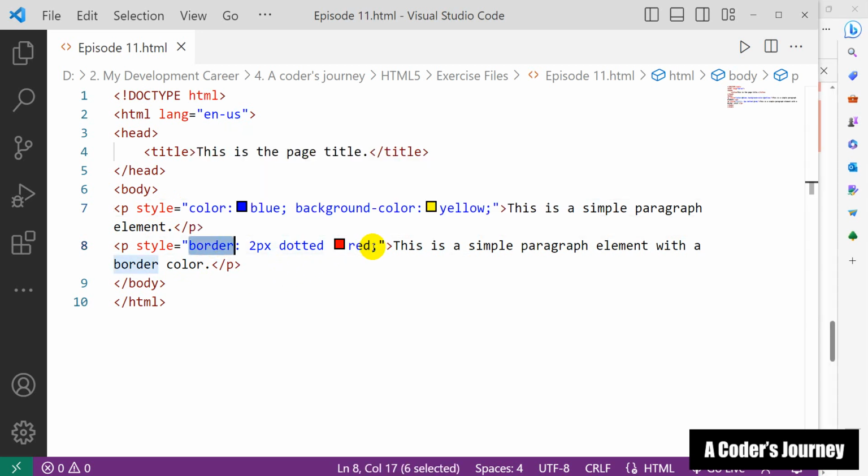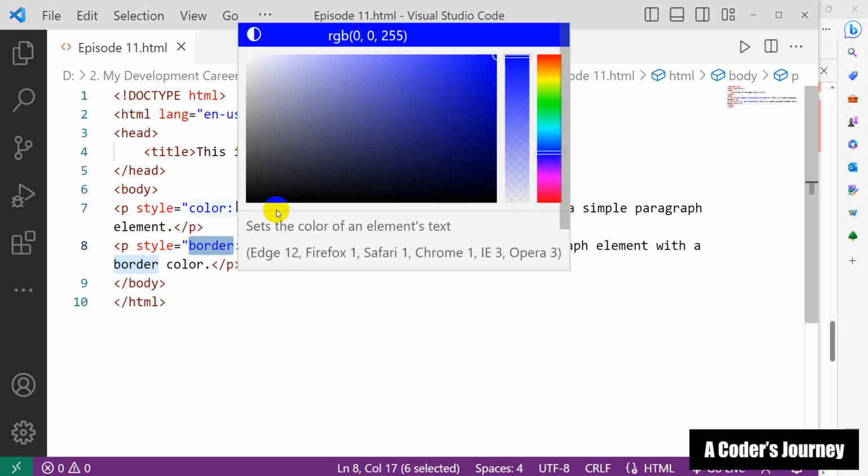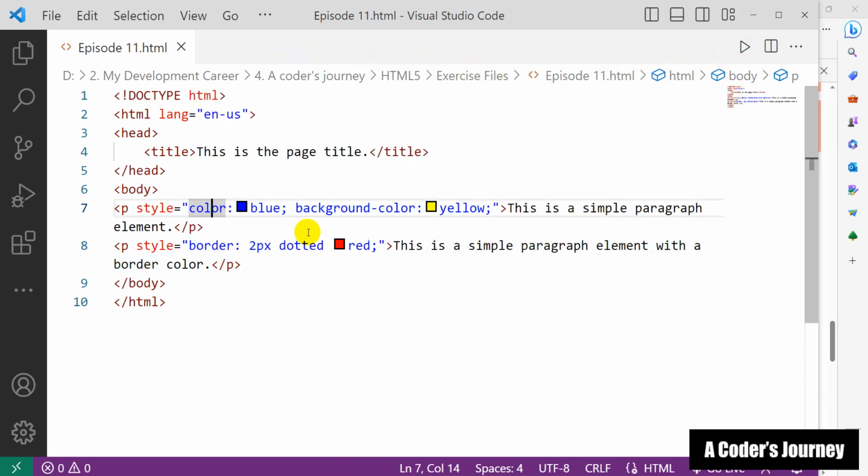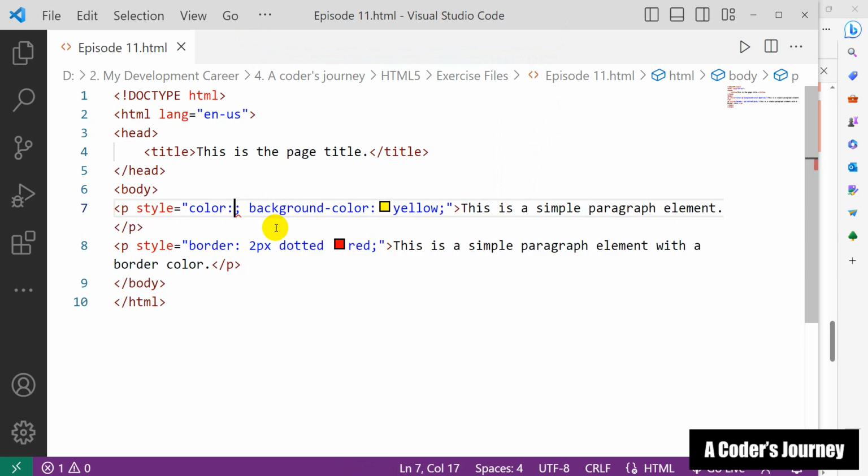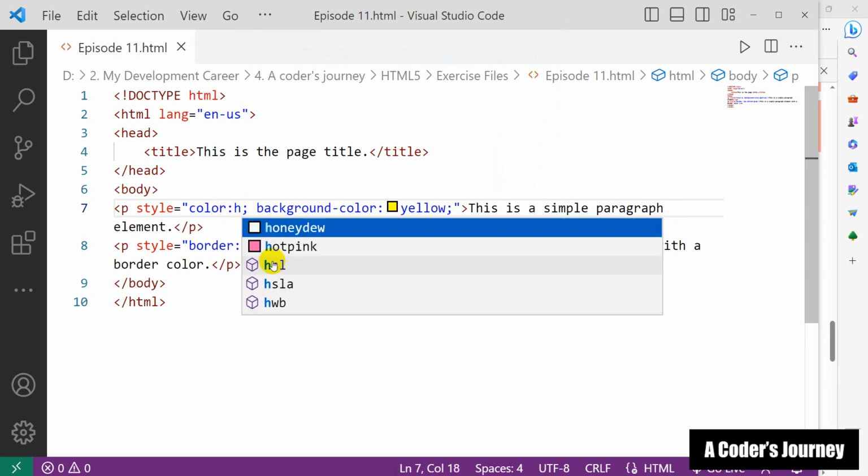That's all I wanted to tell you in this video. Of course, there are different ways to specify the color or the background color. Here we use the name, and there are other ways, for example RGB, RGBA, HSL or HSLA. We're not going to get into the details of these, and I will probably talk about them in my CSS series.